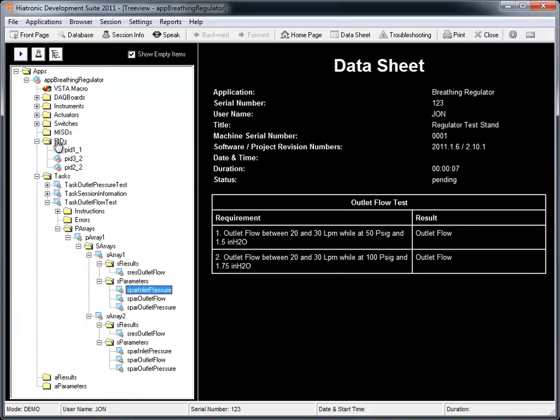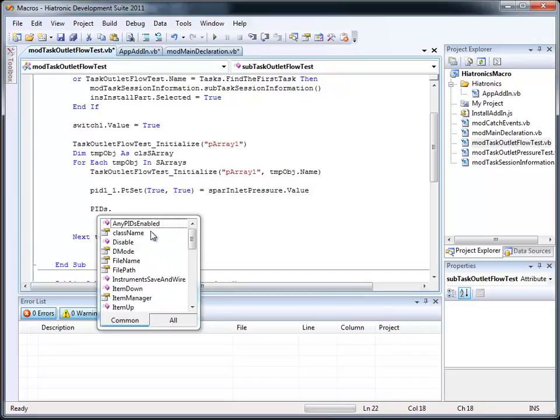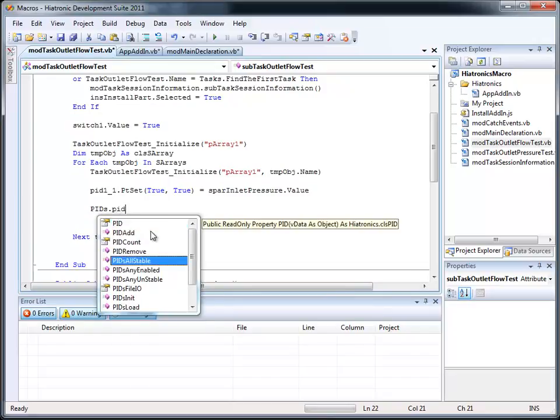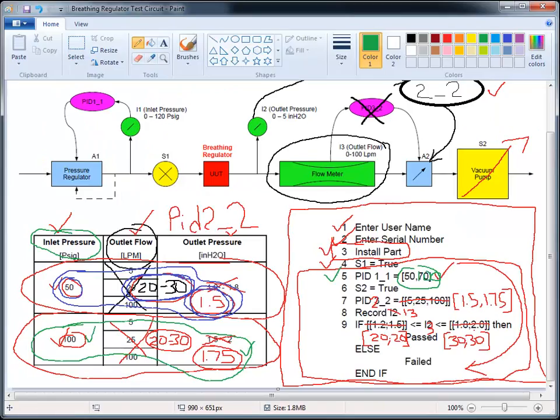The next step would be to copy the item manager for PIDs, which is called PIDs, PID and then S, plural, and paste that, and then dot PIDs set, so it dwells until it attains this value. The next step is to turn on S2.